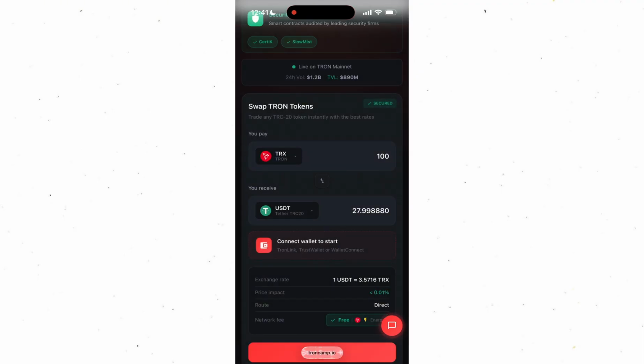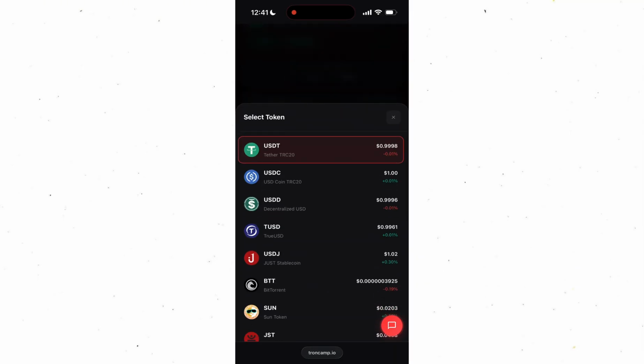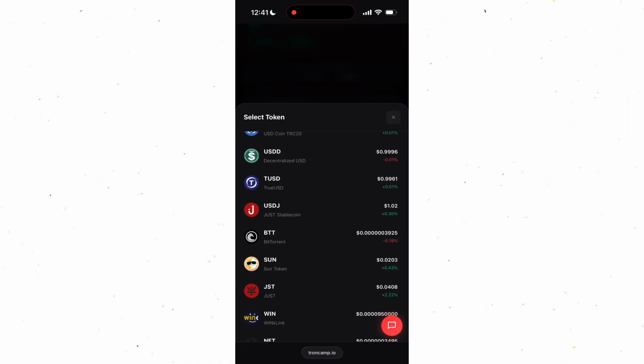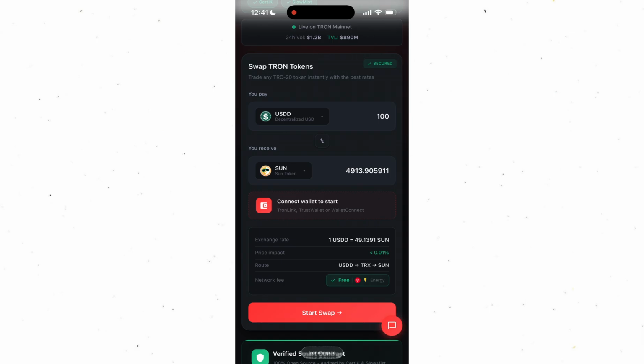Alright, let me show you how it works step by step. First, we select the swap pair. All popular tokens on the TRON network are supported, no exceptions. That means you can swap almost any token in just a few clicks, without unnecessary steps. For example, let's swap USDD to SUN token. And as you can see right here, yes, the network fee is covered by the platform.